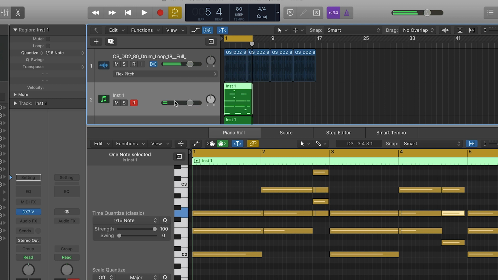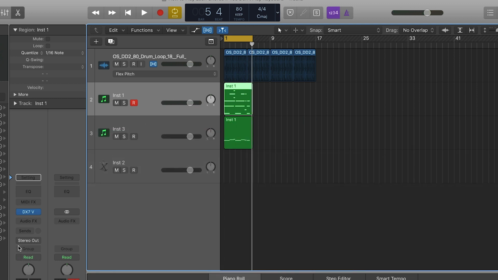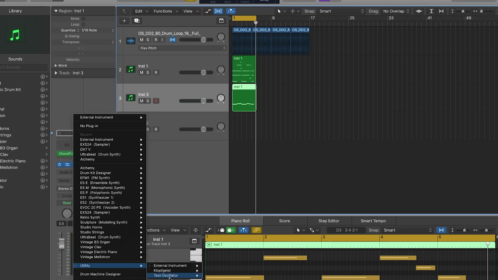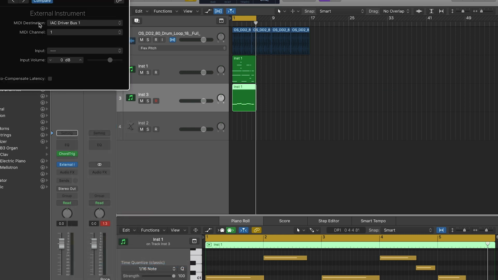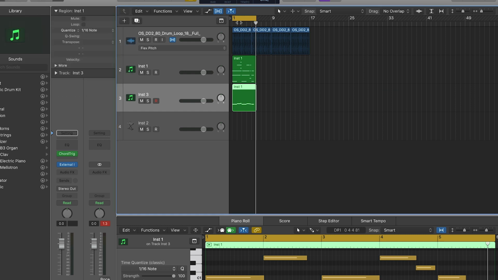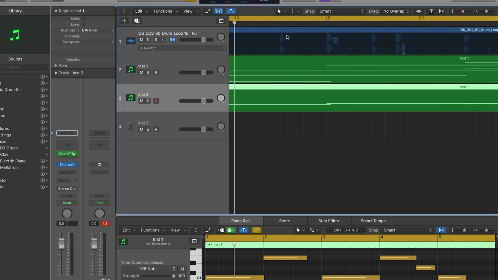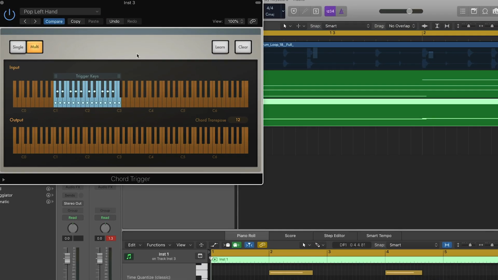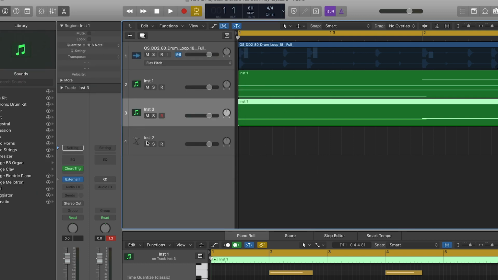Cool, so again, that's just adding a separate track and then using the software instrument under utility, external instrument, stereo, and then simply selecting the MIDI destination. So a little bit more convoluted than, say, Studio One, but the chord trigger device itself is very powerful. Again, it has great presets. And yeah, that's an overview of how to use the chord devices in Logic.